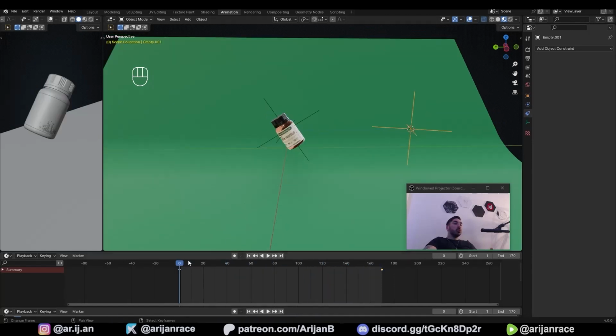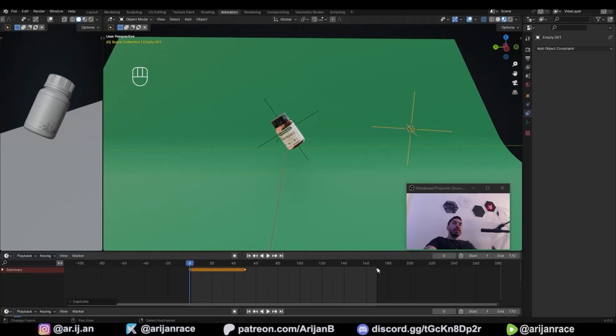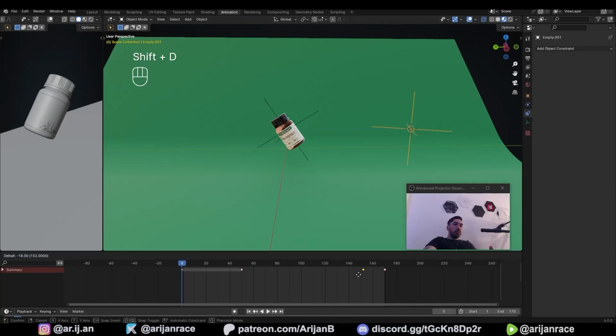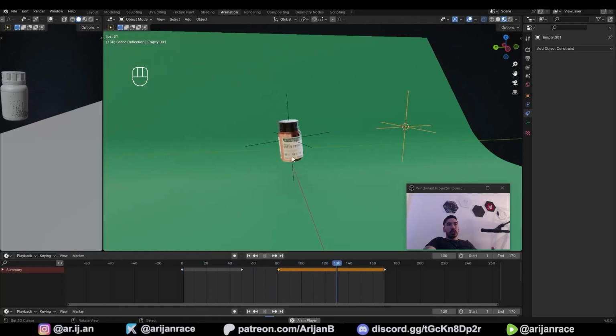To do that, we're going to select the first keyframe of this side empty, Shift D to duplicate this and bring it to somewhere around here, then take the last keyframe, Shift D to duplicate that and bring it a little bit closer as well. Watch what happens now when we play this animation. It starts off with no rotation around this axis, then it suddenly does the rotation, and then it freezes back up again, and it comes all the way to the end.